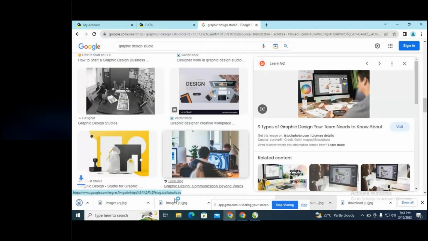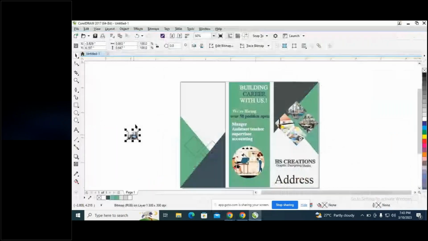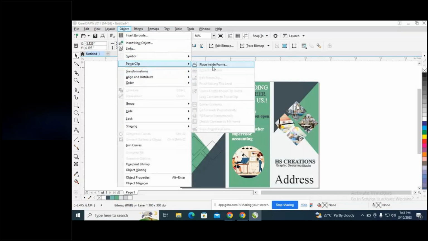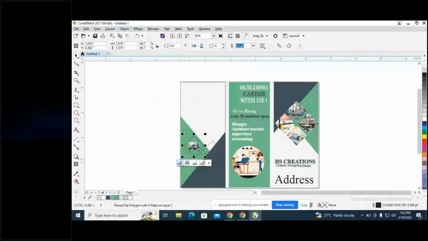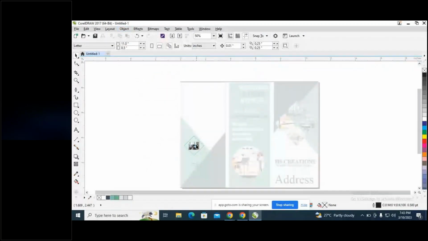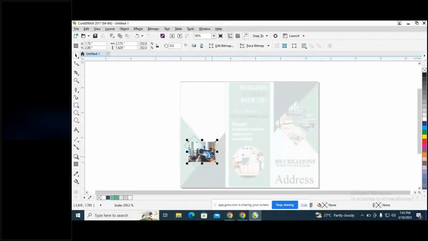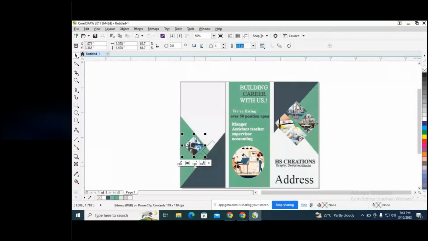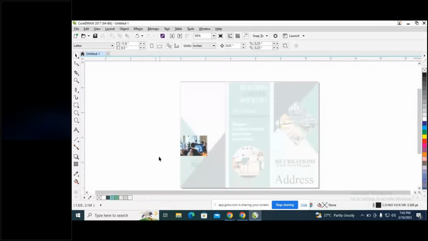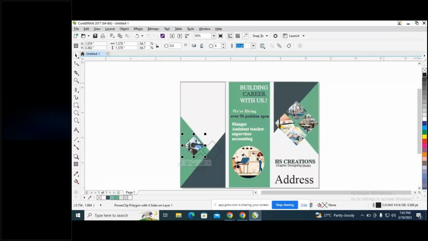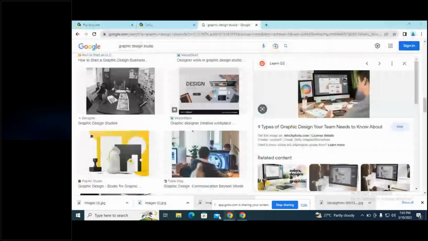Just take the picture and drop it here, go to object, power clip, inside this. Go to editing, take that picture, increase the size, put it there. Then stop editing and remove the stroke for it. Again you do the same thing there. Take the picture.